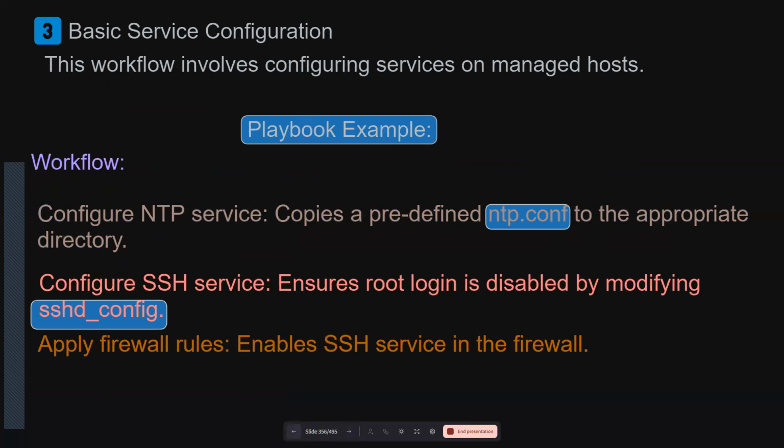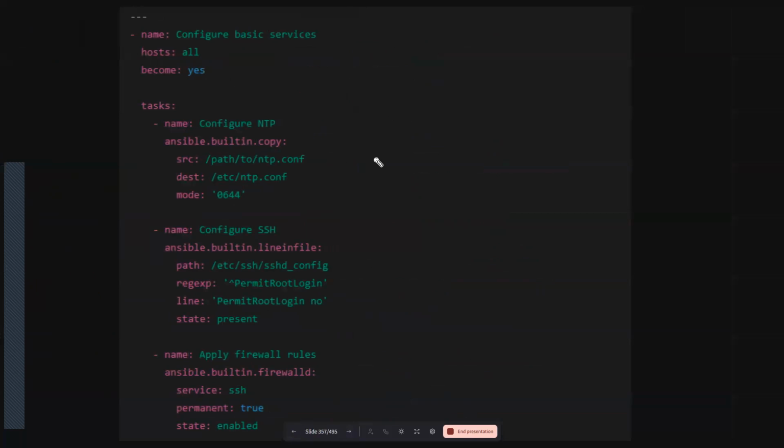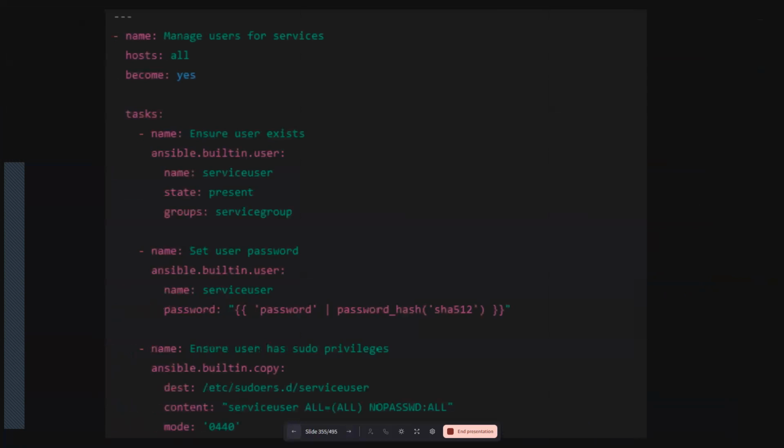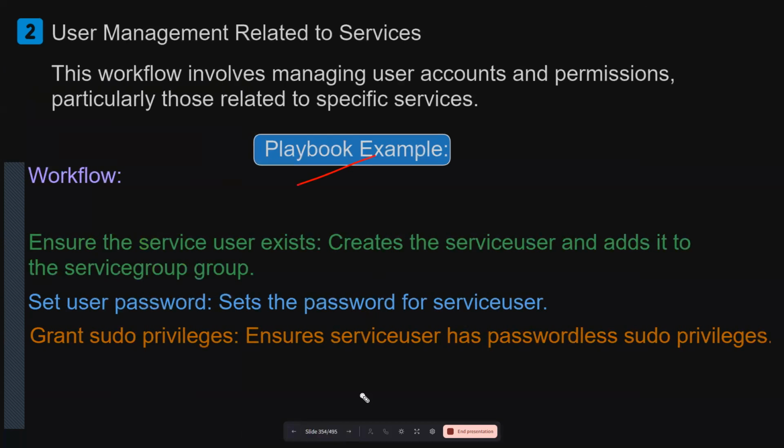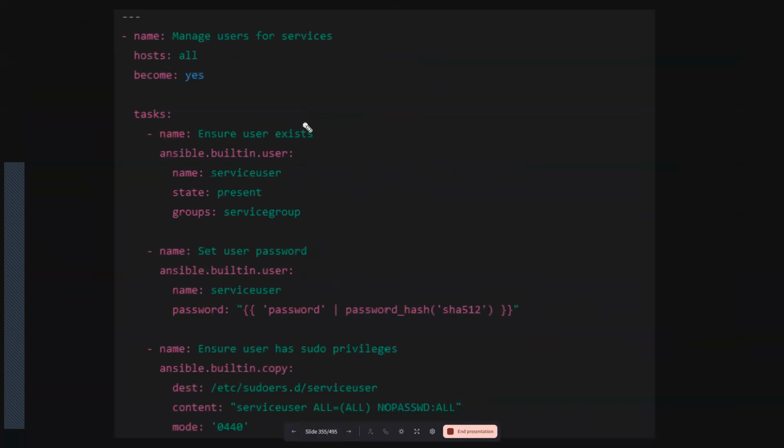If you have something related to playbook basic service configuration, basic service means NTP or SNMP or those services. So services here: SSH, NTP, firewall rules, so we are enabling like this. And the user management, so what user, what device access or what privileges they have, those things you can also do via Ansible, right?